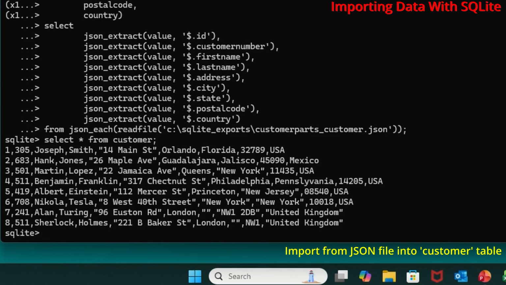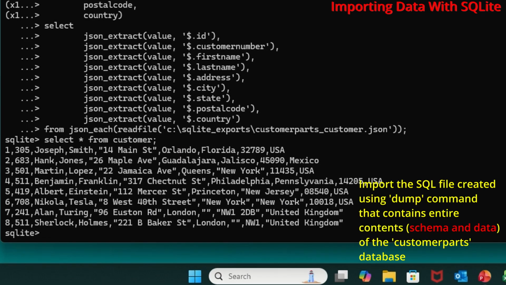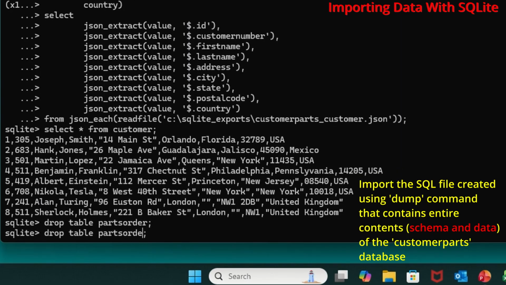file was successful. In this next example, we will import the SQL file which was created using the dump command that contains the entire contents, schema, and data of the customer parts database. First, we will drop the parts order table, followed by dropping the customer table.